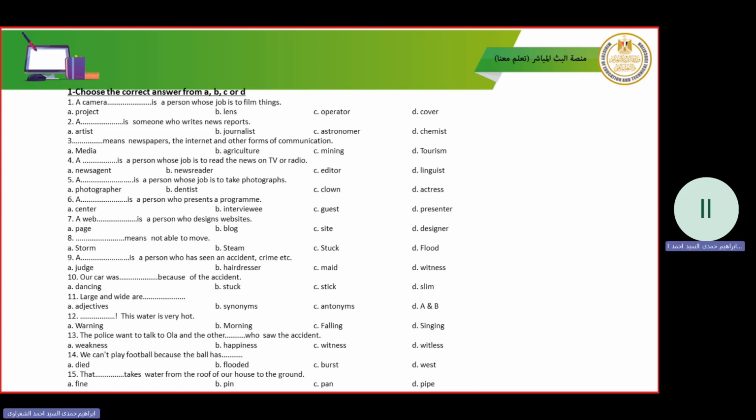Number 4 is a person whose job is to read the news on TV or radio. News agent, news reader, editor, linguist. Number 5 is a person whose job is to take photographs. Photographer, dentist, clown, actress. Number 6 is a person who presents a program.